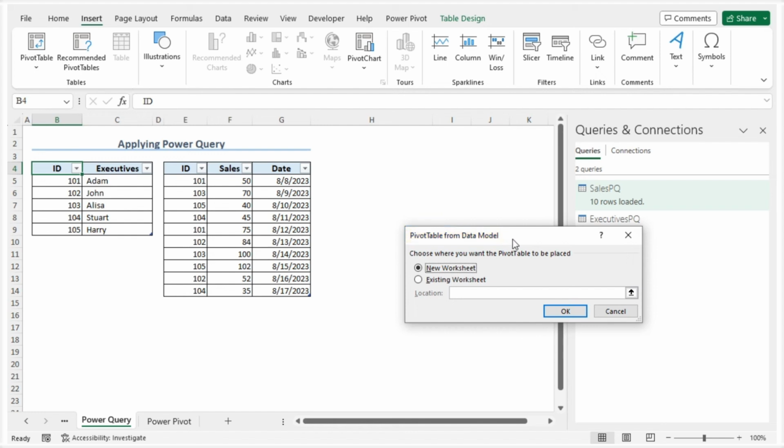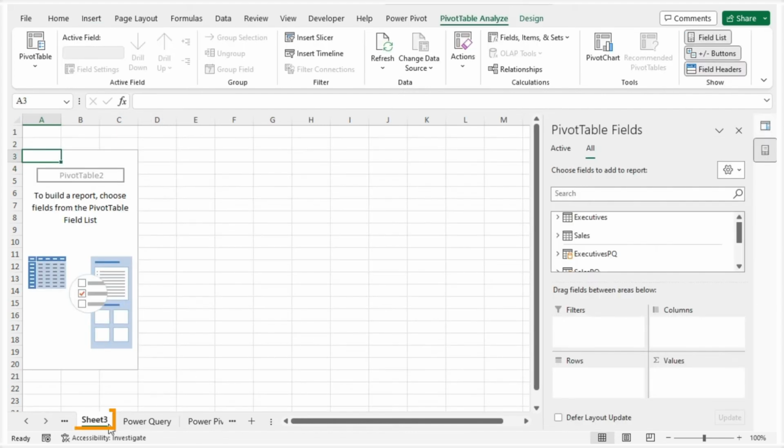As I want to create the pivot table in a new worksheet, I'll click on OK. As a result, you can see that a new worksheet, Sheet 3, is created. In the Pivot Table fields, you'll find the available fields. If you scroll down, you can see Executives PQ here and here.